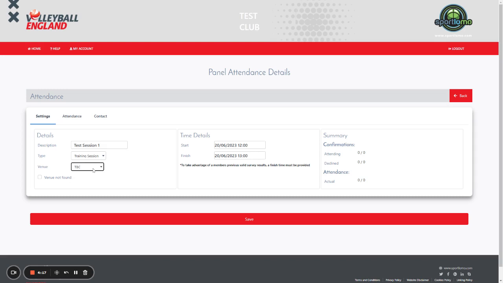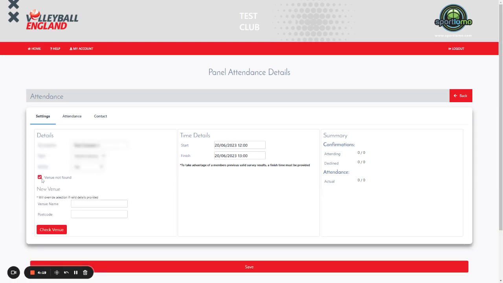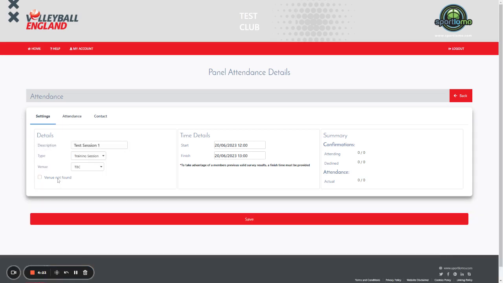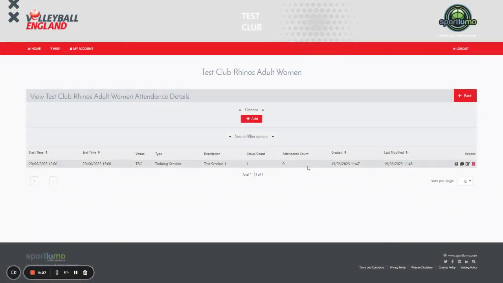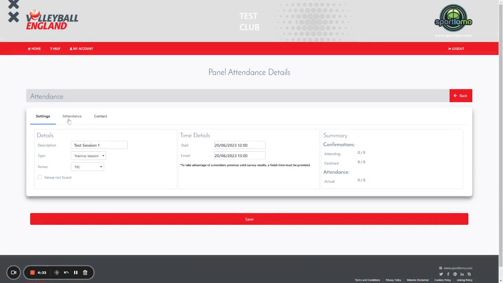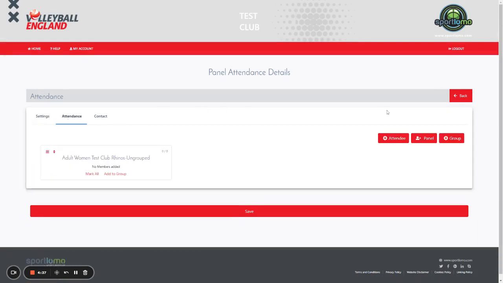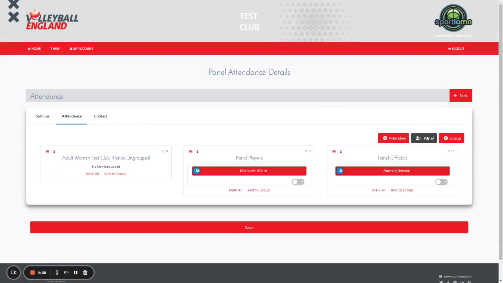Take place at TBC. If your venue isn't found, you can click the venue not found button here and you can enter in the details of the venue. You can save that, and that is your attendance session created. Now you can come in at any time. You could have done this before saving as well. Come into the attendance tab up at the top here, click to add your panel, and any players or officials on your panel will be added to your session.